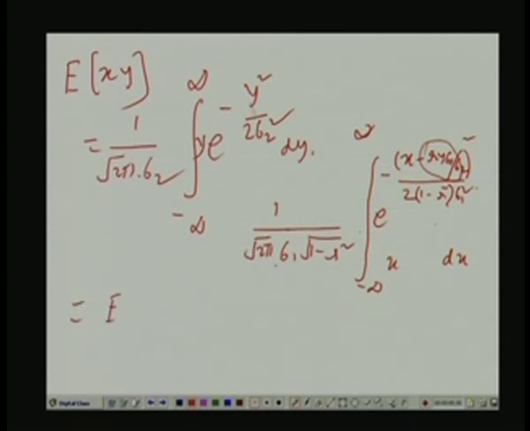So, I get E of y out of the first one. No, not yet, sorry. From this I get y and this function, but from here I get the expected value of that variable x, which is r y sigma 1 by sigma 2. So, y is coming again. So, r y sigma 1 by sigma 2, then this exponential.